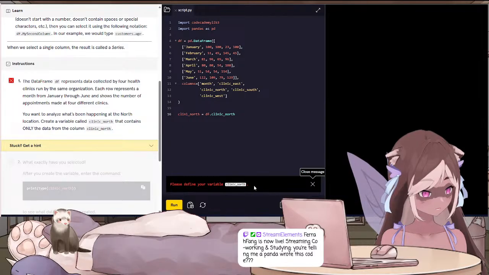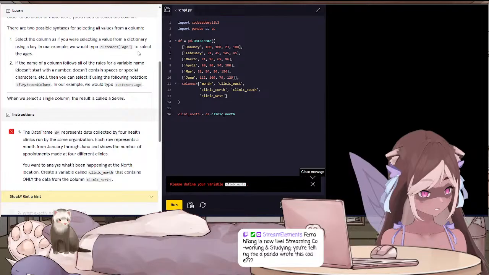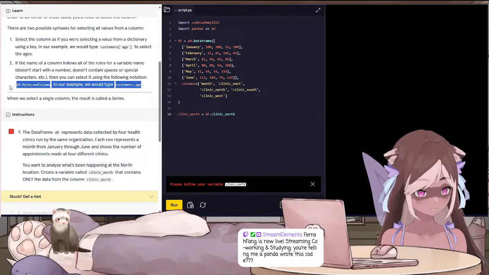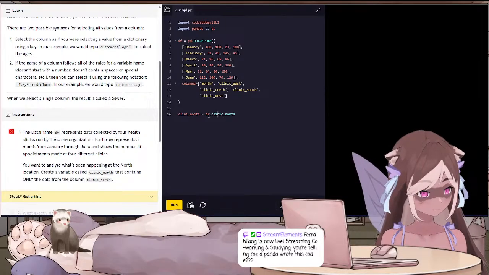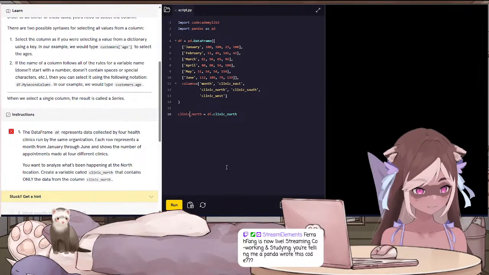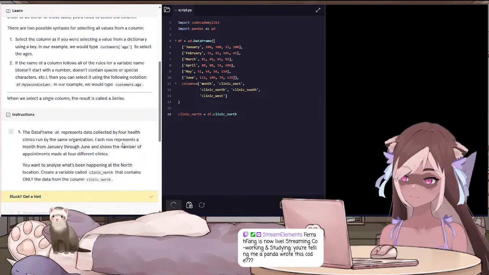Please define your variable. Am I missing something? In our example, follows all the rules. Oh, I misspelled clinic. Oh my god. That was silly.